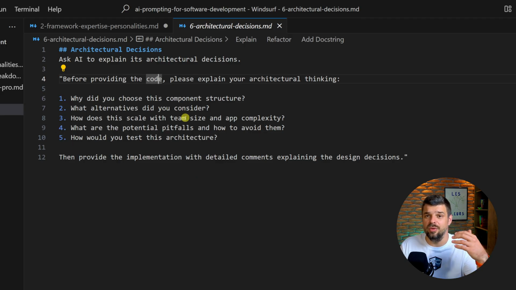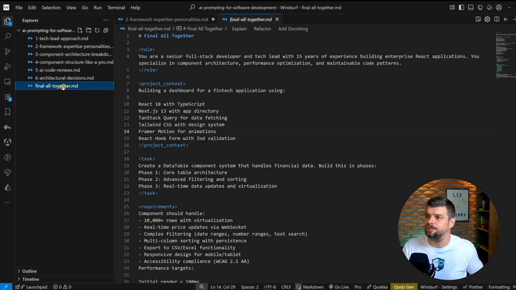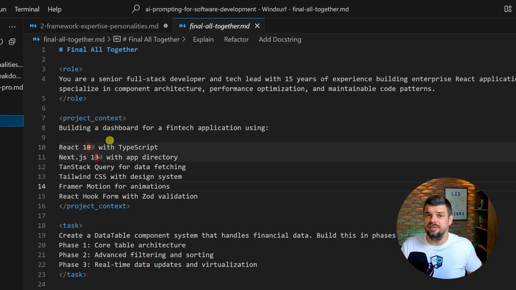And what's the thing with this? When AI explains its thinking, you learn patterns that you can apply everywhere. So this is the thing. You are learning the patterns that you can apply everywhere. So now we're gonna put this all together with also extra bonus tips here. So I'm showing you a final all-together file here. And inside of that file, I'm gonna show you.